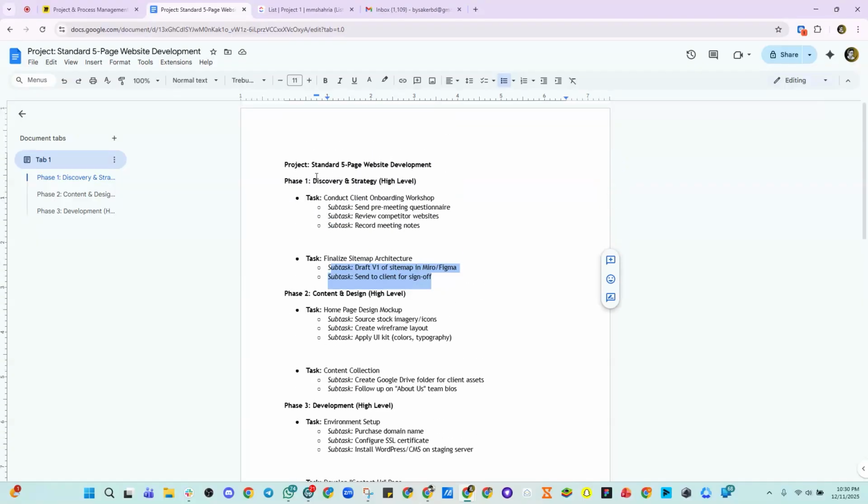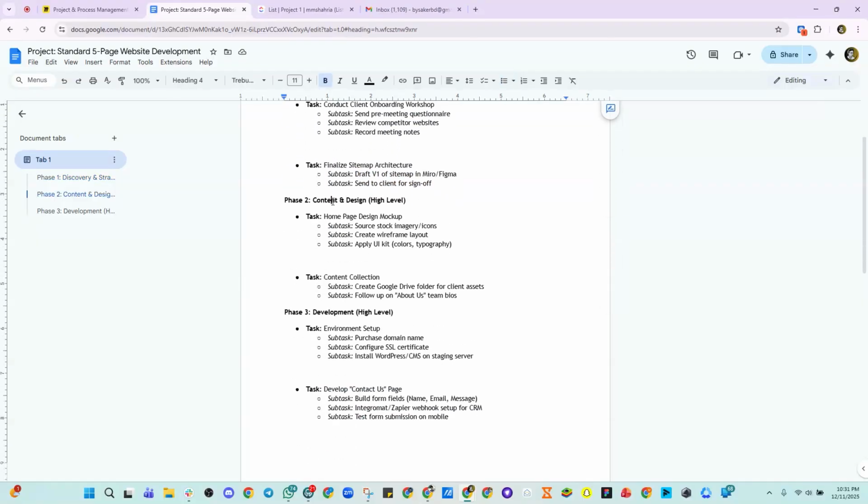Then the discover and strategy high level is done. The next phase is content and design, right? Here we have two tasks. First, the home page design mockup, where we design the home page. Here we have a subtask, source the stock images or icons, right? In the home page we have images and icons, so that's one subtask. Then we create the wireframe. The UI/UX designer designs that. Then we apply the UI kit. For example, a company has its own colors and typography, so we implement that here.